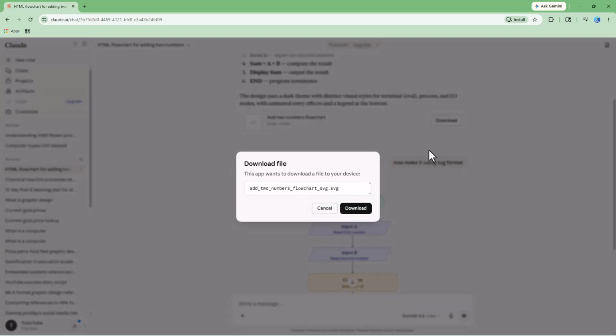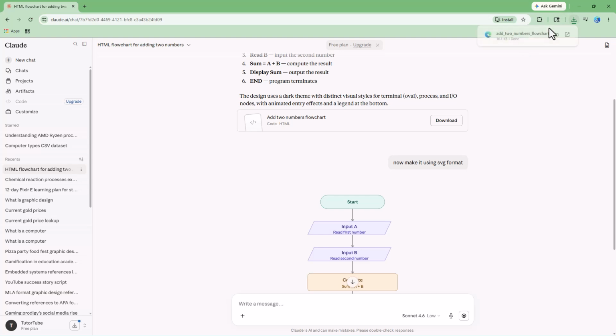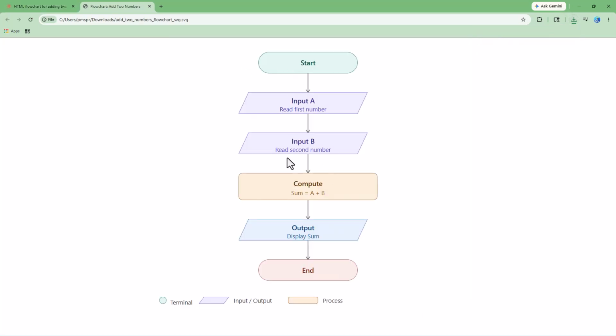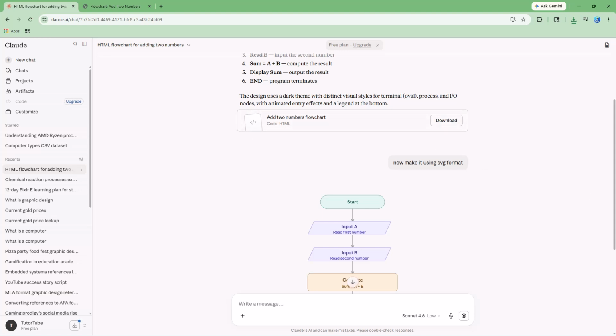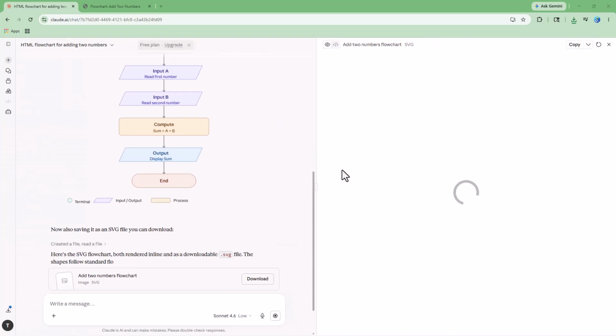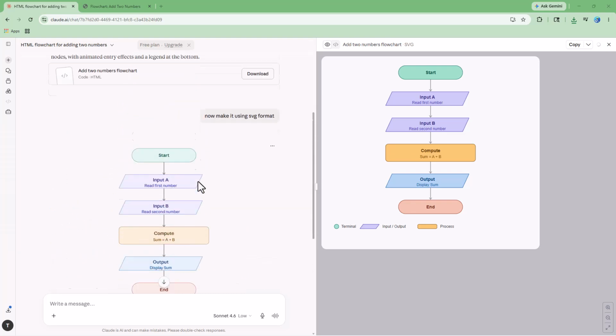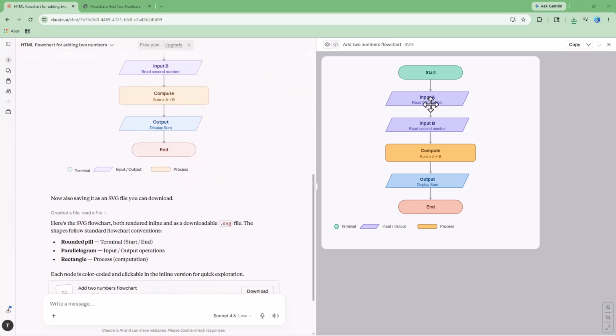You can download the file, just like this. So let's download this. And as I open it, you can see that this is what you have, the SVG format of the flowchart, that is the diagram. Just like this, you can create different sorts of diagrams as you like in Claude AI.